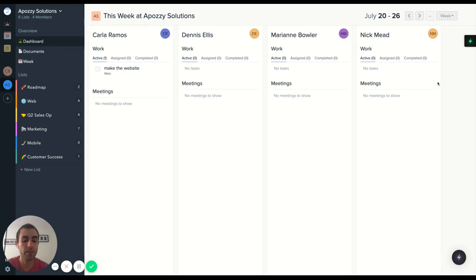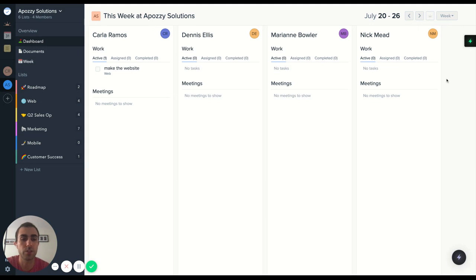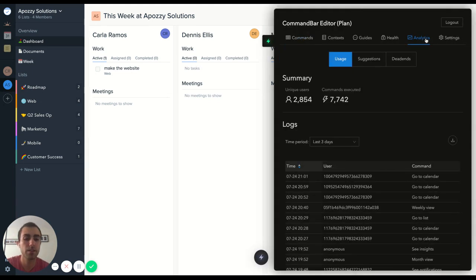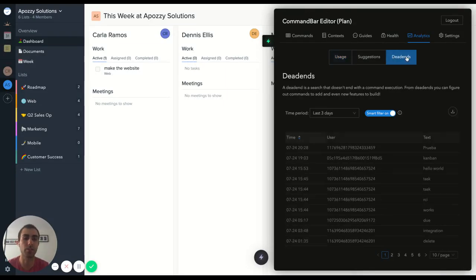One other thing you can do from the editor, so whenever a user searches for something in the command bar, whether or not they end the search with an executed command, we'll log the search. And you can view those logs in the editor over here in the Analytics tab. So here are the command execution logs, which give you a nice sense for how your users are using your command bar. Probably more interesting, though, are what we call dead ends. So these are searches that don't end in executions. And these can give you a good idea for either commands your users want that you haven't created yet, or even features they want that you haven't built yet.